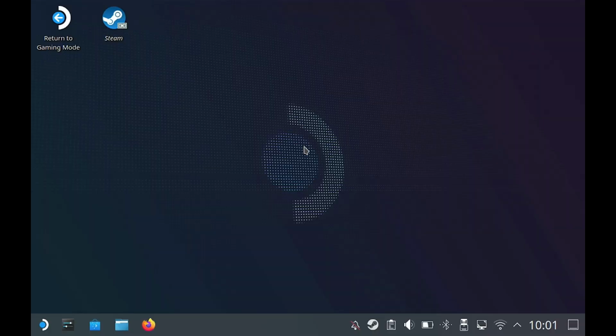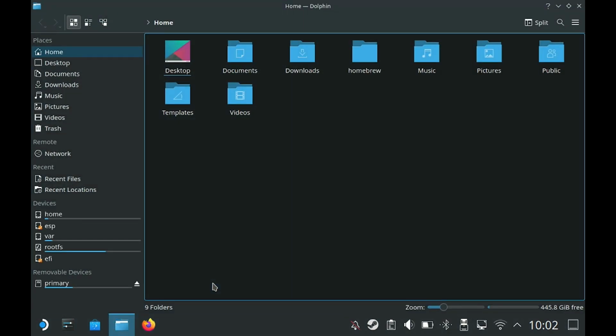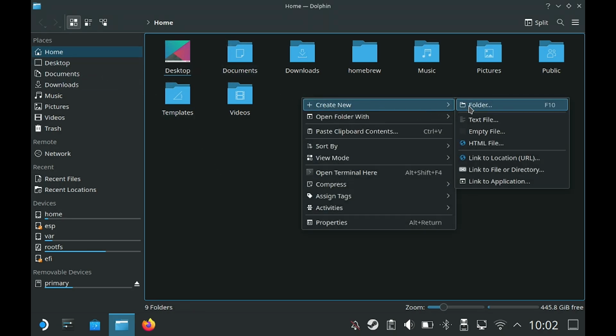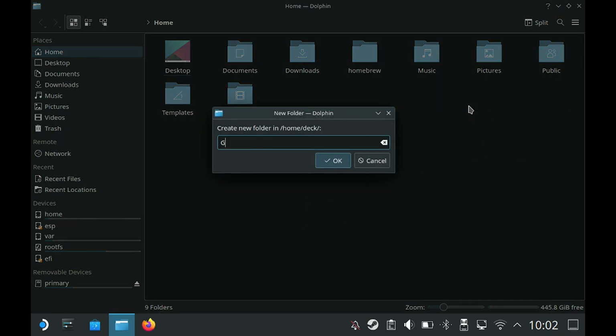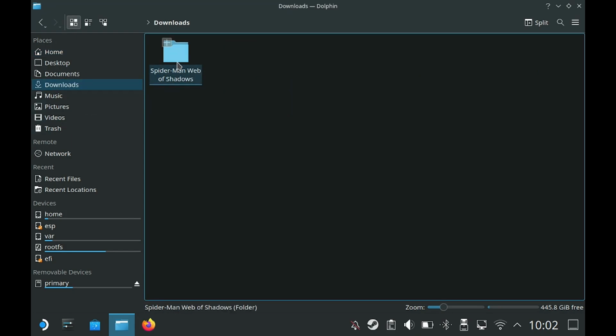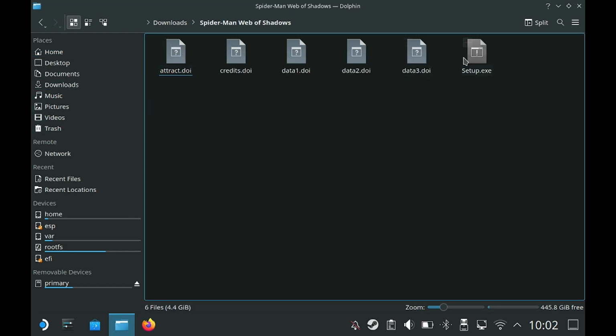Now in desktop mode we need to transfer the game over to the Steam Deck, and there are a few ways to do that. So once we have the game on the Steam Deck, we're going to open Dolphin File Browser. Under the Home tab, I'm going to create a folder and call it Games. You can give it any name that you want, but this is what I'm going to do. Next I'm going to go to my Downloads folder, and this is my game here, and here is the setup.exe file, as you can see.